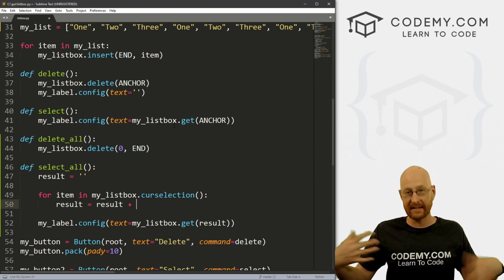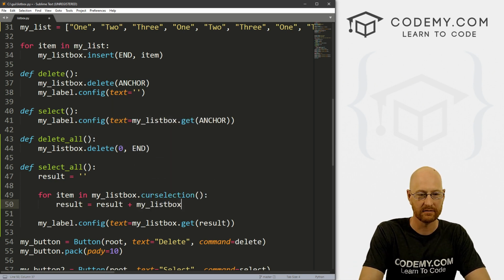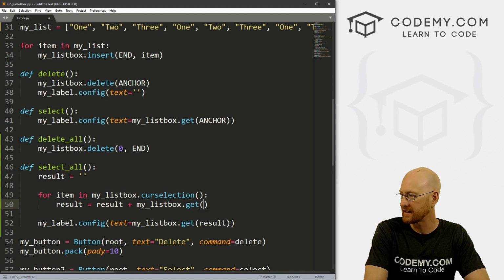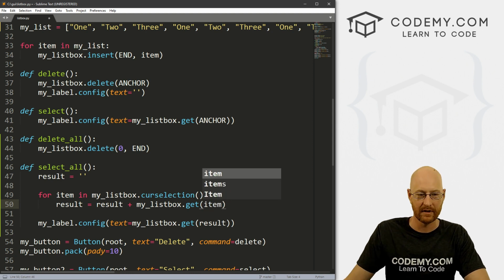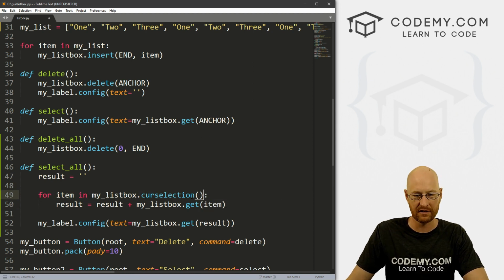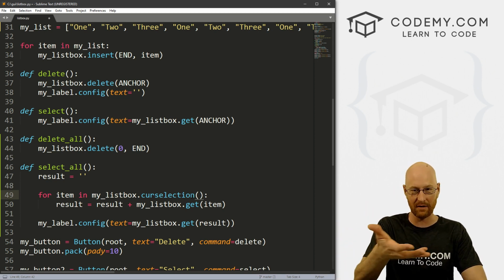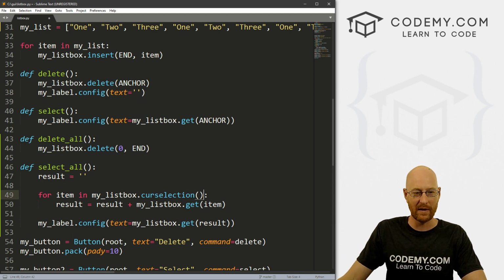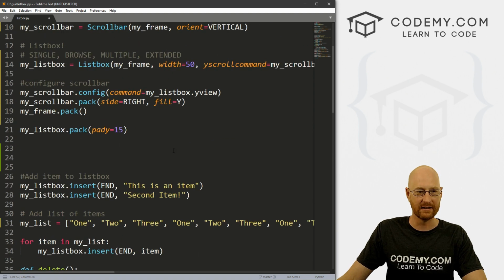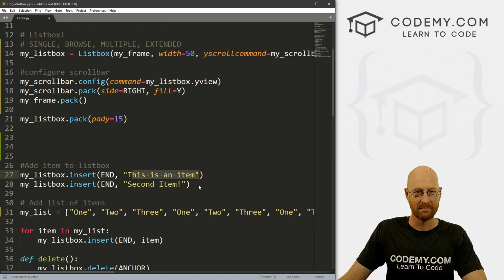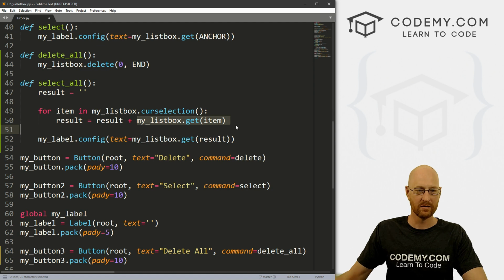Now we remember how to get something from our list box. We would just go my underscore listbox dot get and then pass in the index number that we want to get. In this case, that's item, because we're looping through our current selections. Each time we loop, it's selecting that item, which is the index number that we just saw from the terminal, 0, 1, or 4. So my listbox 0 is this is an item, my listbox 1 is the second item. Well, this will slap that in.